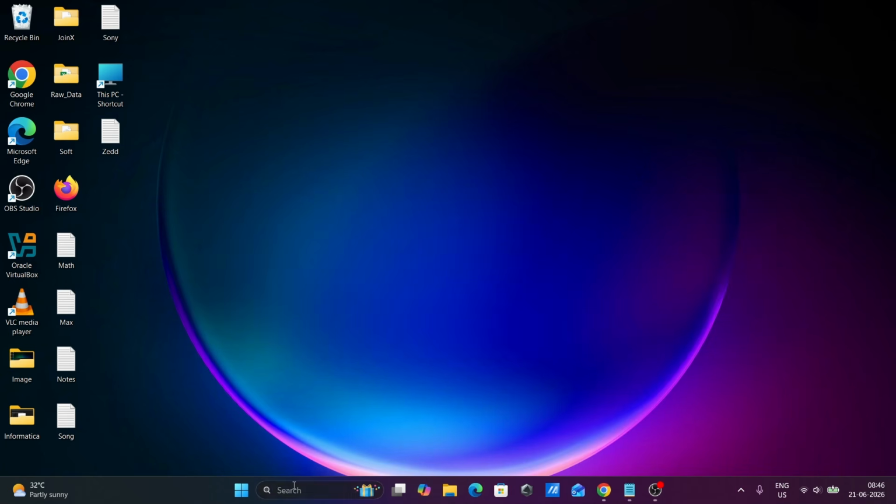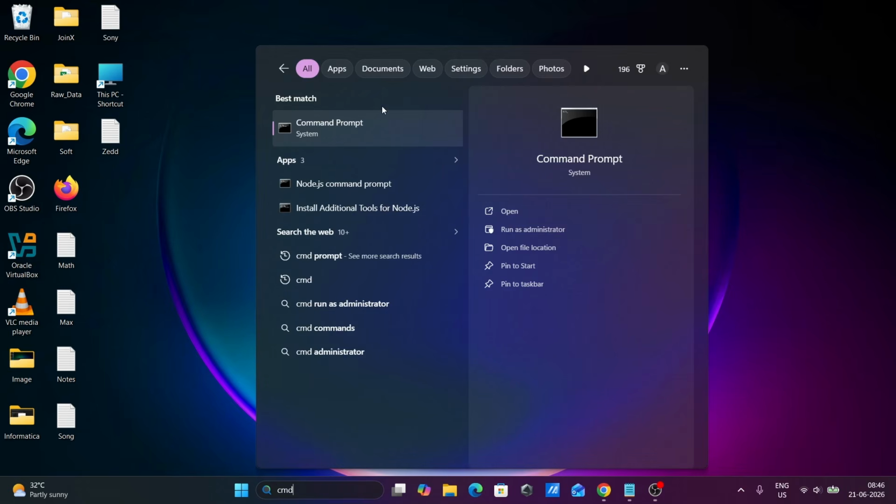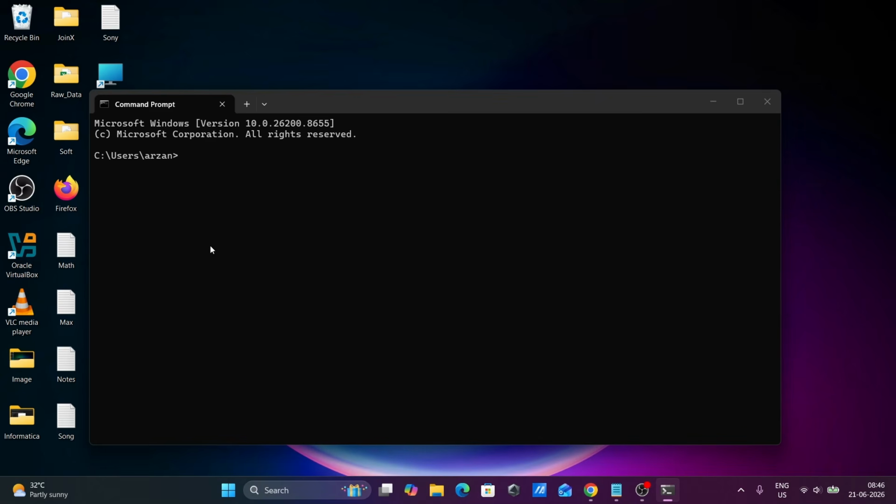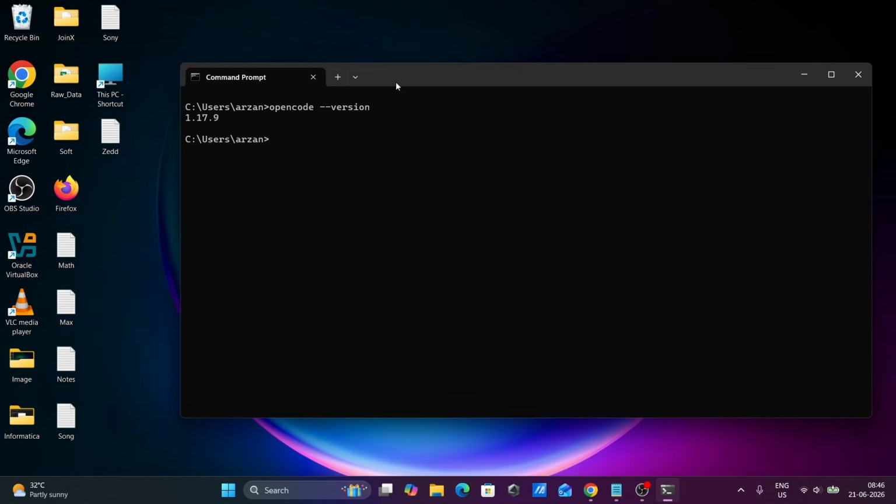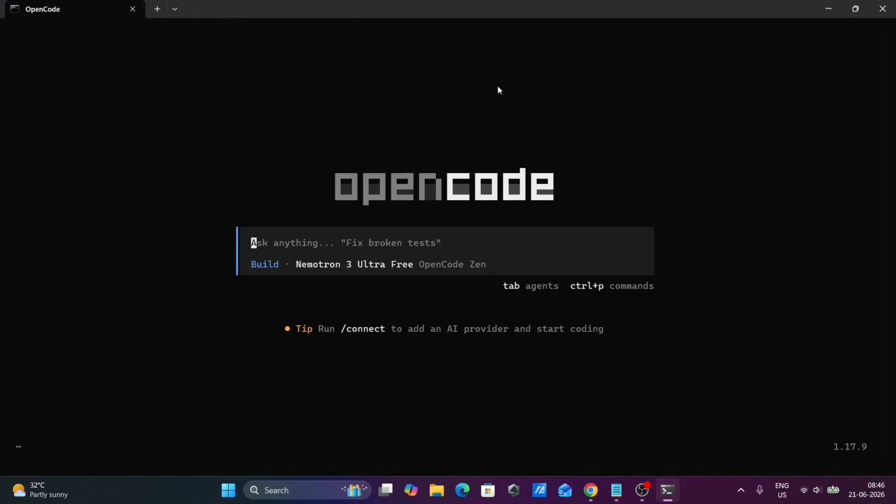So if I go into this command prompt, then let's use the CLS. If I write Opencode --force, you can see version 1.17.9 is installed. Let's open the Opencode. So you need to use this command. This Opencode is now open there.